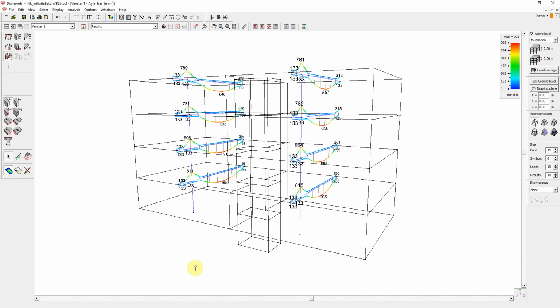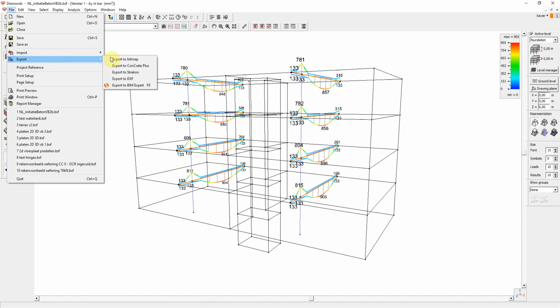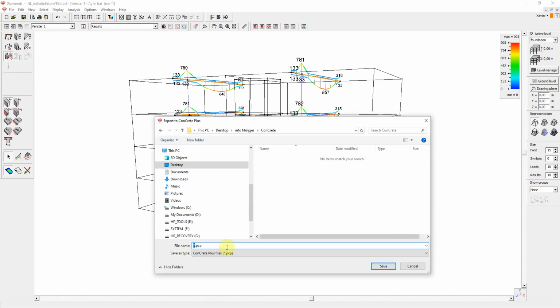The other way is the export-import method. You need to select all elements to be exported. If no elements are selected, it will mean that we have an empty export file. I select all the beams. There are currently 8 beams selected. Next I go to File, Export to ConCrete Plus, and I save the file.